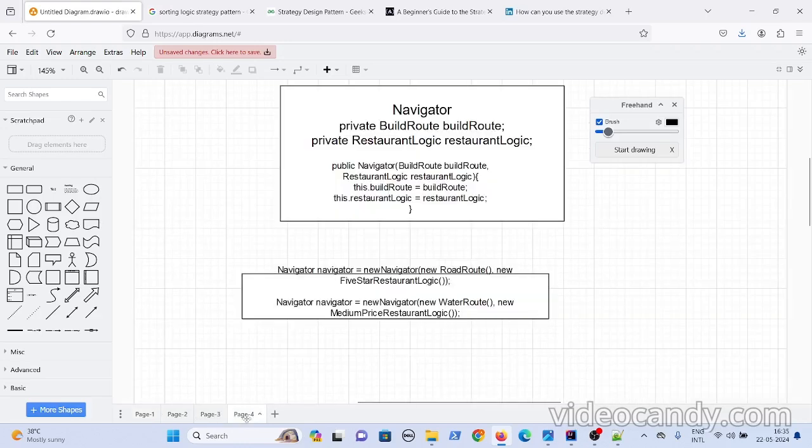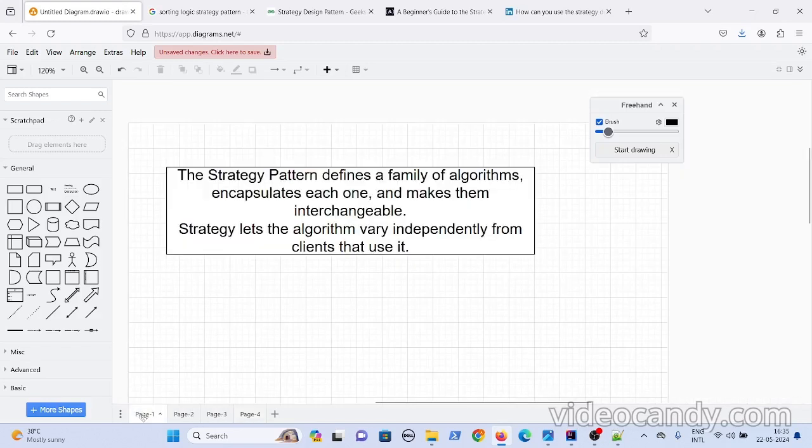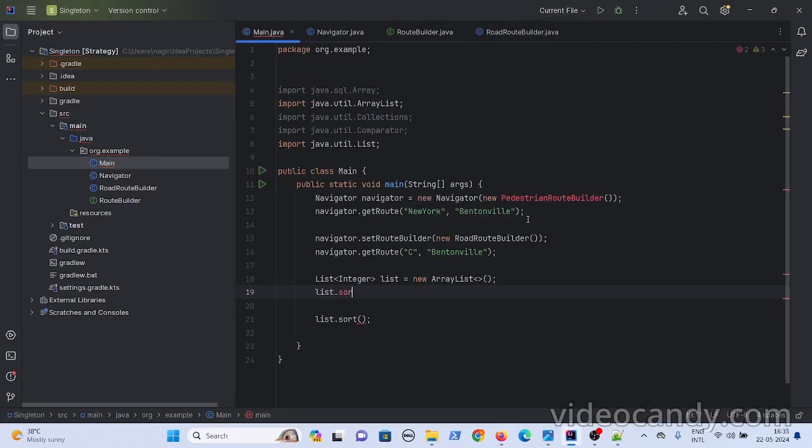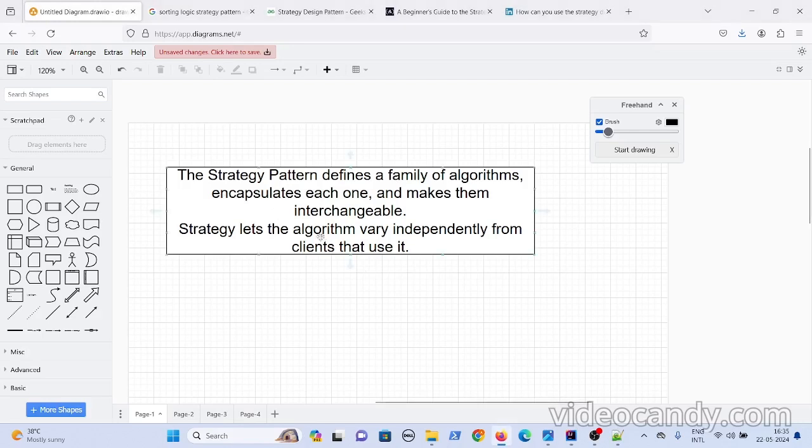Because even if you see here, one navigator uses the road route, and another navigator uses the 5-star or the medium price. You can interchange it, right? Even after going for a specific route, like even after selecting pedestrian, later on you can change it to road route. You can make them interchangeable.